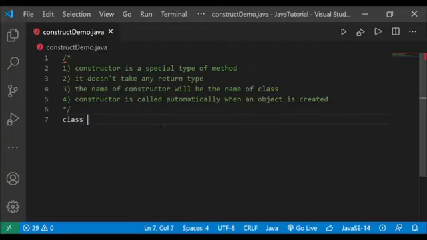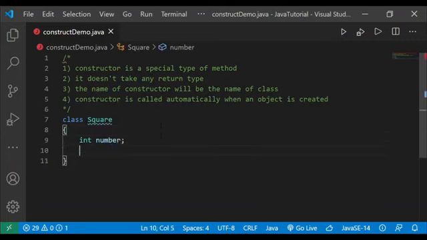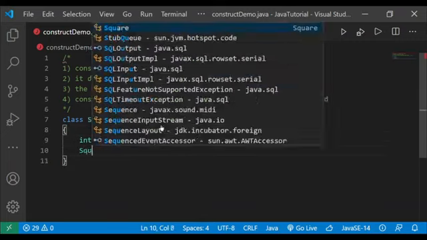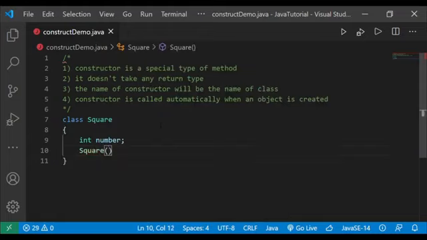I'm going to create a class Square, right? Then I will declare one variable, number. Now I will create one constructor, Square. You can see Square, and here my constructor is not going to take any parameters. As I told you, the name of the constructor is the same as the name of the class. The name of the class is Square, and the name of the constructor is Square. So nothing is changed; the same name is given for both.